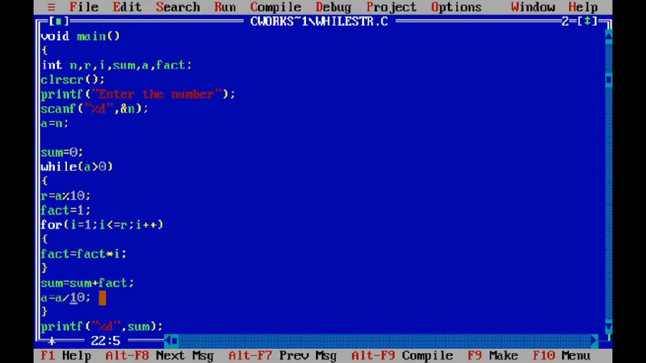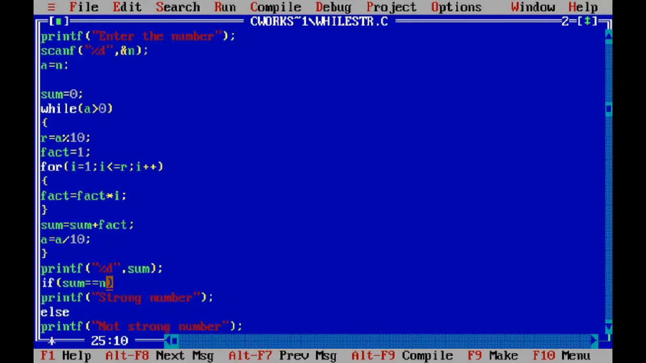divided by 10 again. Okay, so till what? While a is greater than 0, continue this process. Here we are calculating the factorial of this number, and here we are adding this factorial to the sum. Then after this print the sum. Actually there is no need to print the sum here, but for checking what the sum actually is, I am printing this sum here.